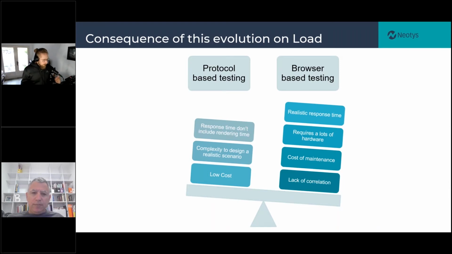On the other side, you have browser-based testing, more realistic because you drive the real device or your browser. The first thing is custom maintenance. Scripting, to make a robust script, could be quite painful. And the other aspect is the hardware required to generate the load. I mean, it's nothing to compare to protocol.